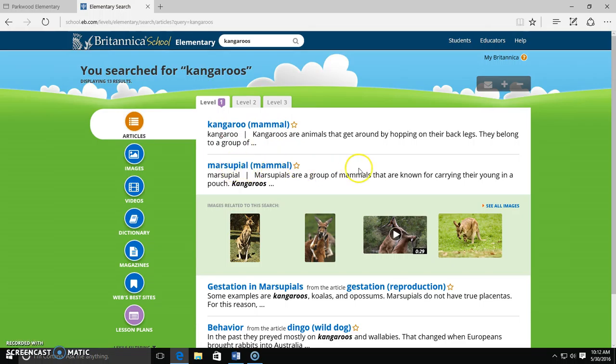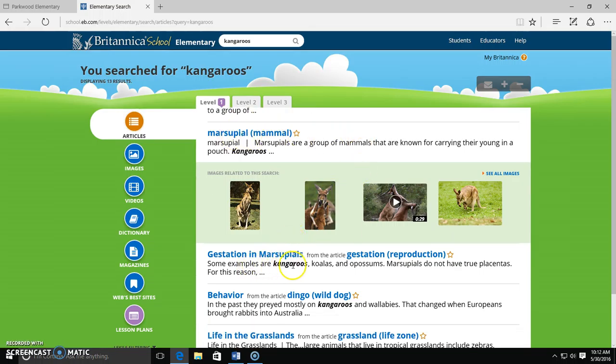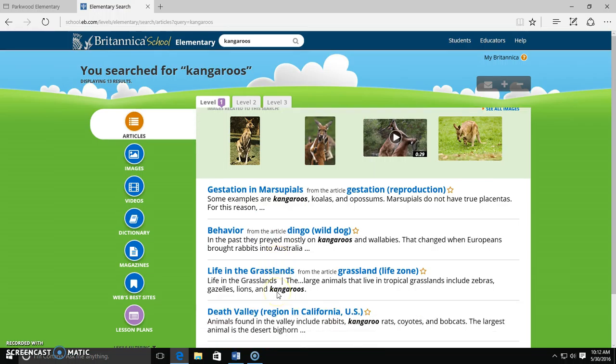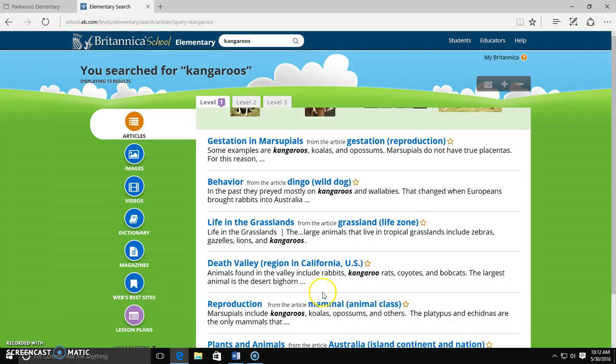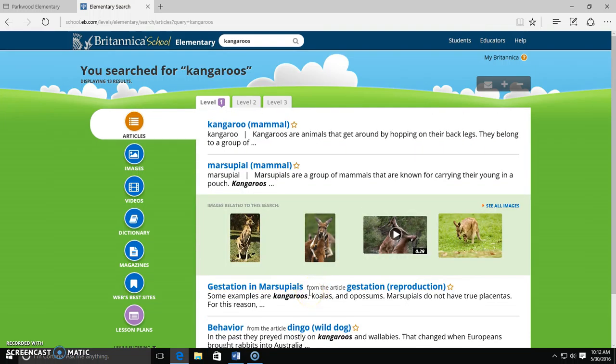Then there's marsupials, gestation in marsupials. So as I scroll down, I see that there's more specific articles and things like that. But if I'm doing specific research on kangaroos, then this very top one is probably my best bet.